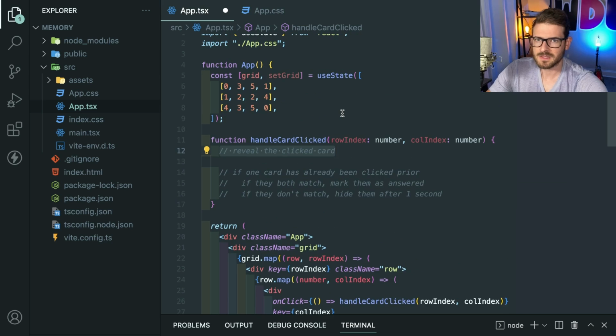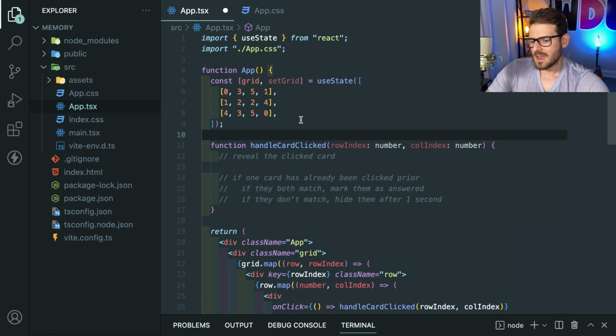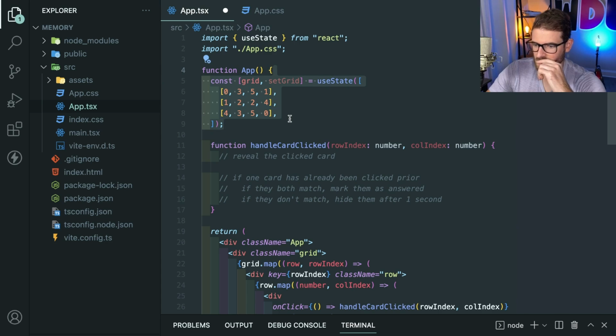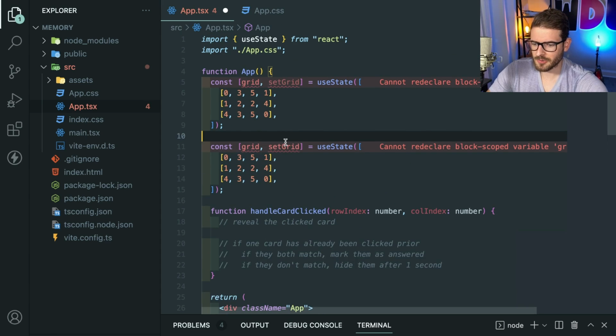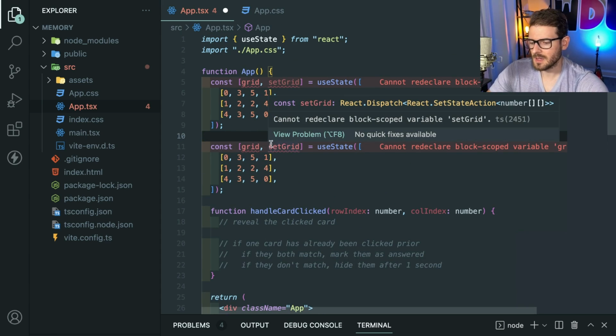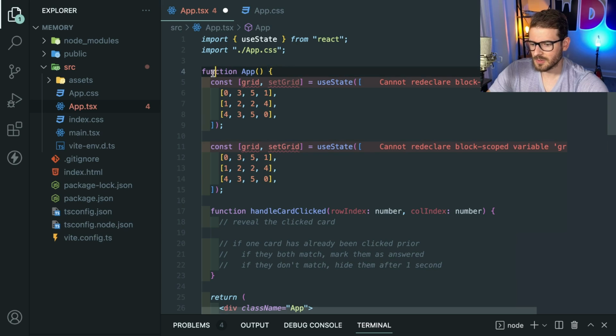Can we implement something that reveals which card we've clicked? Off the top of my head, the way I think I would do this is I would have another grid to keep track of which ones have been revealed or not. There's a bunch of different ways we could do this. We could have this grid store objects, and those objects could have booleans that say is revealed true or false. But sometimes having a separate grid makes more sense in your head, because in most cases you don't need to worry about performance.